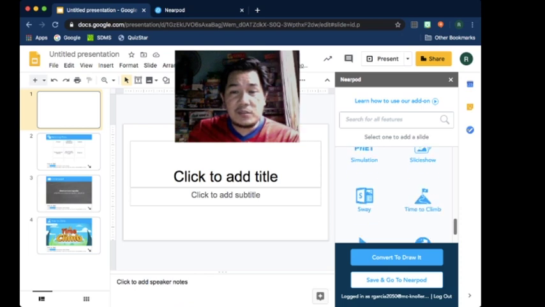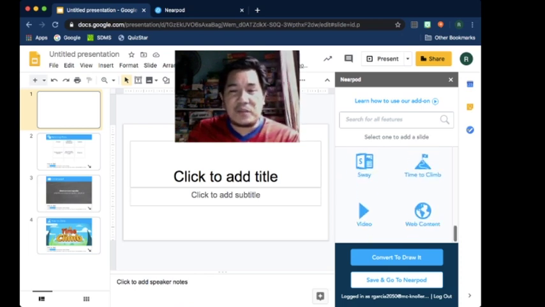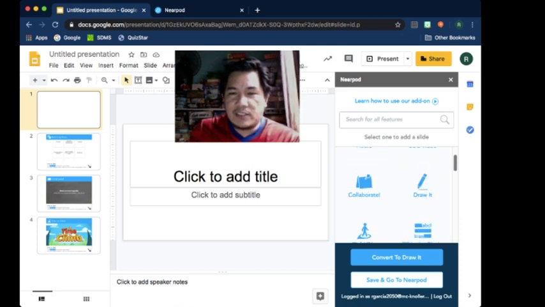Certain slideshows, Sway. I'm not sure about Microsoft Sway. I have yet to learn what Microsoft Sway is. And this one is the game that I am talking about, Time to Climb. And then video, and then web content. So I have added some here, and I'll just show you how to add one. To add one using Google Slides, just click on any one of these icons.